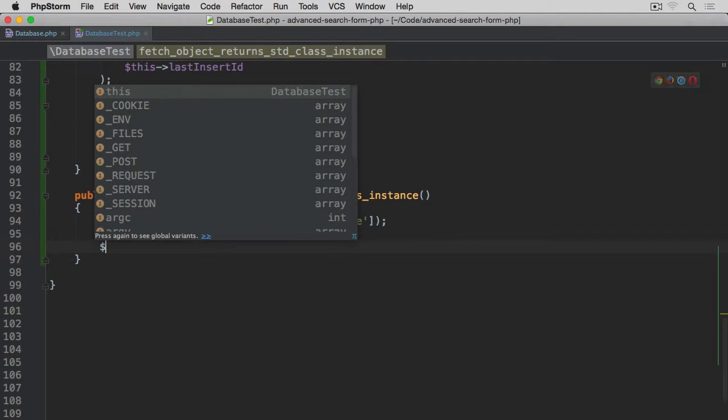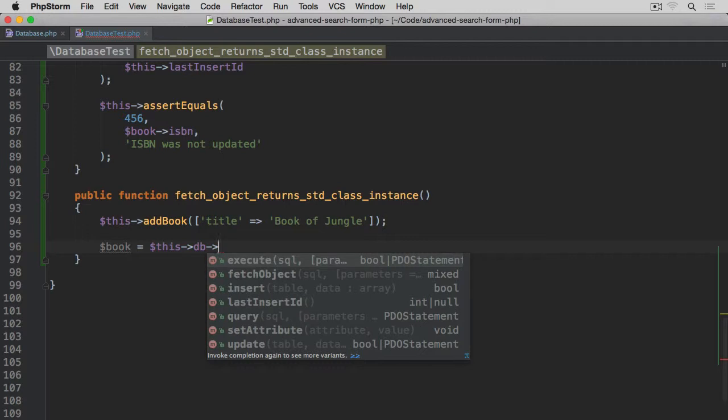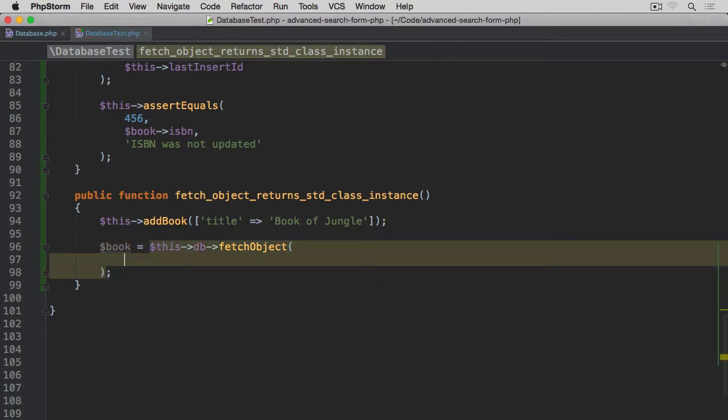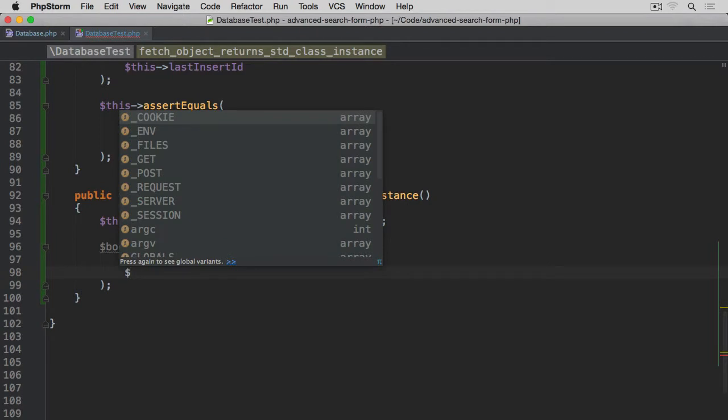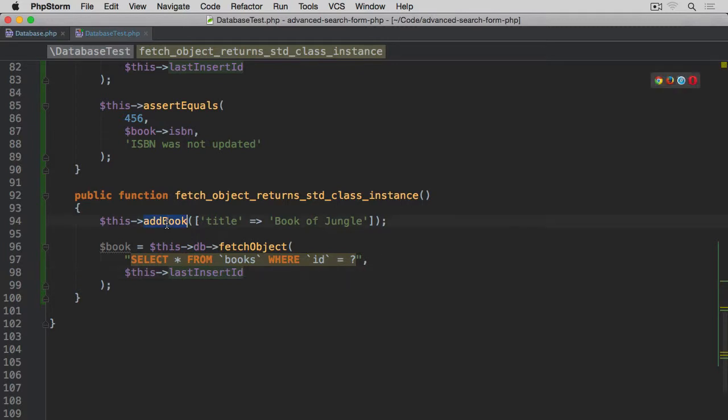Next thing we're going to do is fetch this record. So book equals this db instance of our database object, fetch object, and we pass the SQL here, which I'm going to put on new lines. Our SQL will be select all from books where ID equals a placeholder question mark. And for this question mark to bind to, we are going to use this last insert ID, whatever the insert ID from within this add book method has returned. This is the record we're looking for.